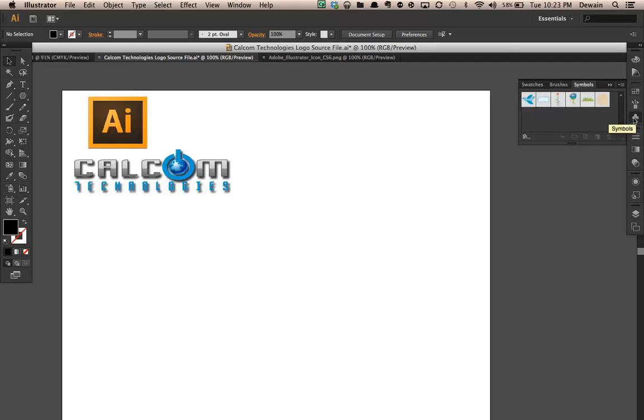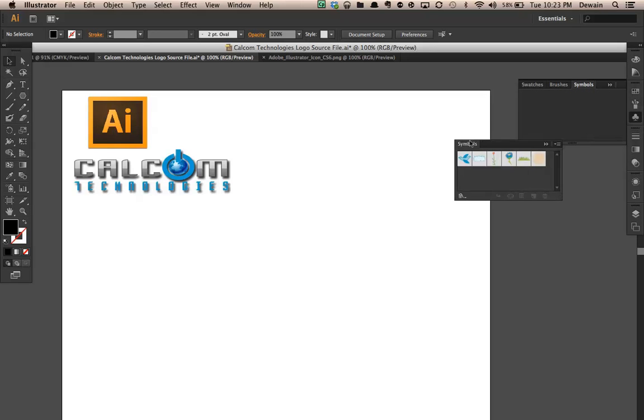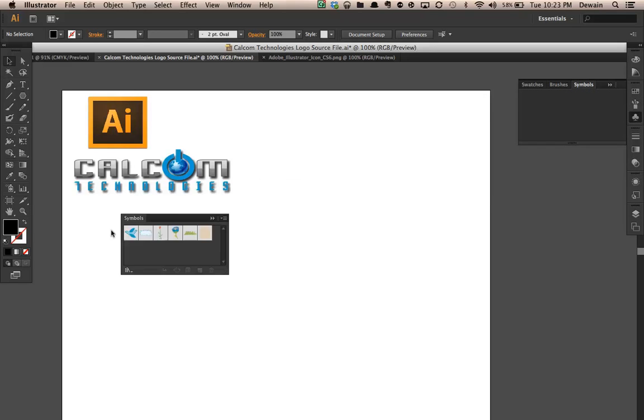This symbols panel right here will be very useful to you as well, as they have already been populated with some symbols that are good starting points for some logos that you may try to create. If you find yourself using a panel more and more frequently, you do have the option of customizing the way they look and are laid out. You could take the symbols panel completely out of that dock and move it to the left side of the screen.